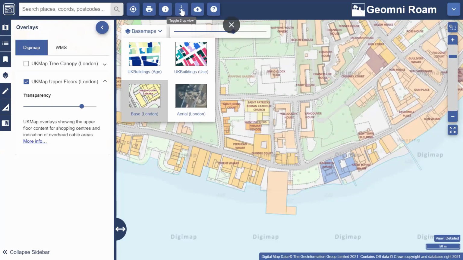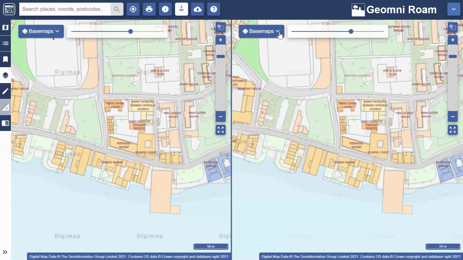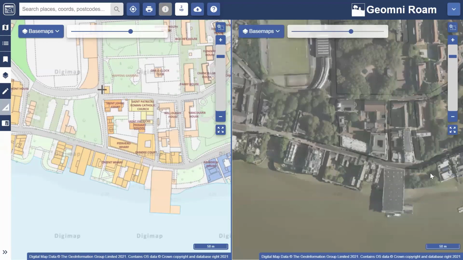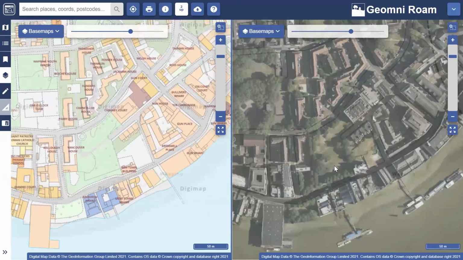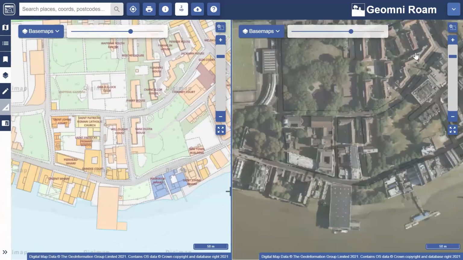The final thing to show you in here is this 2-up view. If you select 2-up, it allows you to compare different base maps at the same scale. So let's say I've selected base map over here. I could turn on the aerial imagery on the right there. And then if you're not quite in the right location, you can zoom and pan from there. So I hope that's been useful.